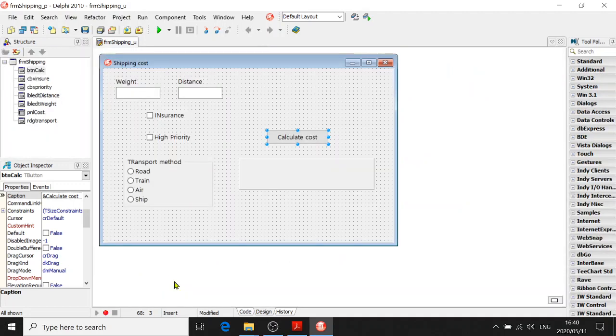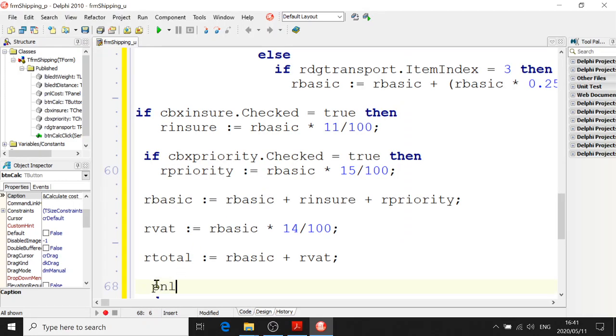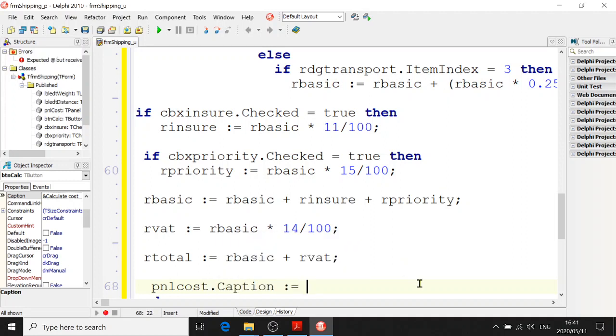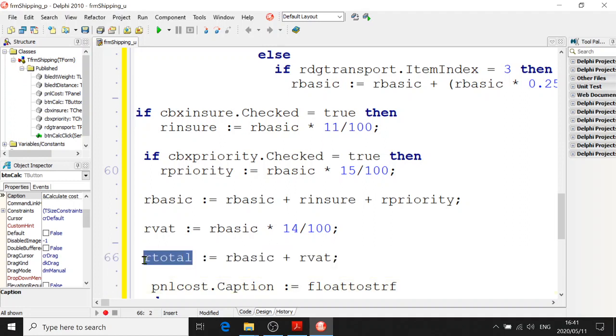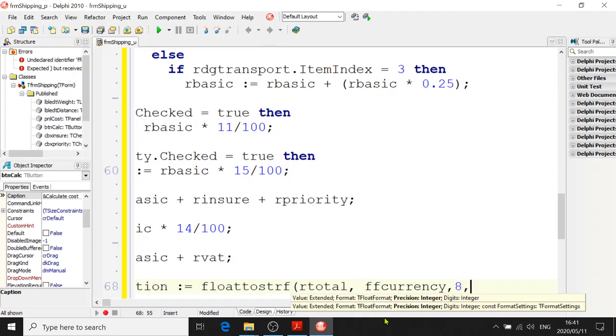Now we're going to display it, because they said the only thing we're going to display is the total in the panel called P&L cost dot caption equals, okay, and I'm going to say float to string F. It's a real value. Our total must be displayed in the caption, so we have to say float to string F because our total is a floating point, the caption is a string, and I'm using my formatting FF currency that we've learned before, comma 8, comma 2.